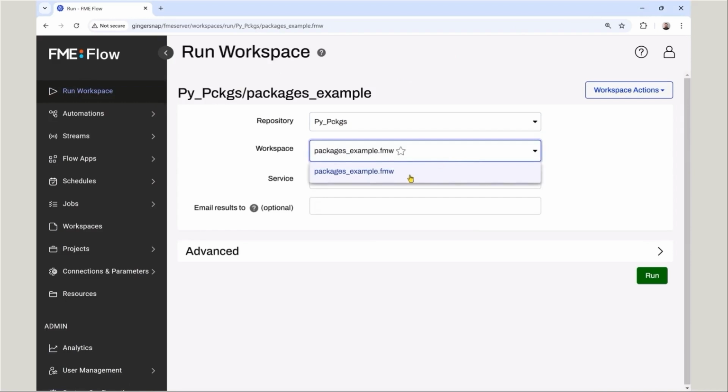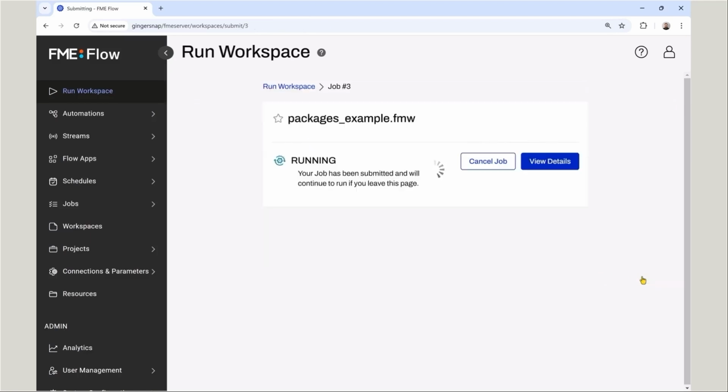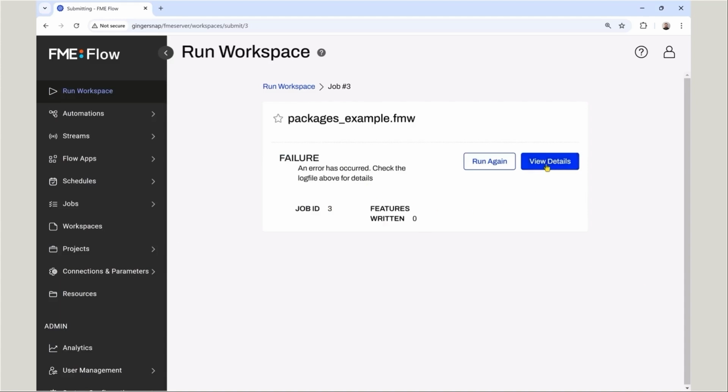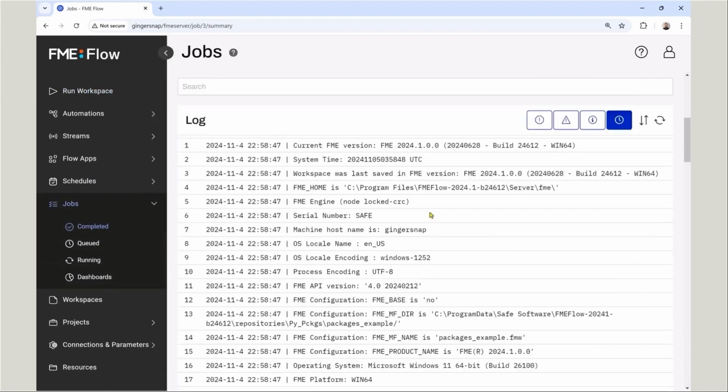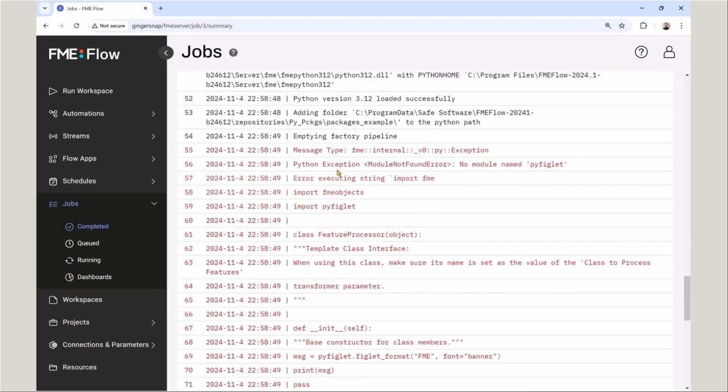So we select Py packages, which we put our workspace in, and we use the job submitter. And then once we run this, it will fail at first, as you'll see, and that's because you have to import those packages, or the package or packages, depending on how many you've installed, into FME Flow, as it doesn't get published with your workspace. So as you can see, there's no module found, no module named Pyfiglet.